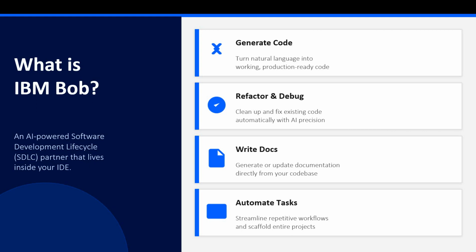this IBM Bob, and then it will analyze your old source code. It will check all the required files, walk through them, and prepare the documentation in either technical or non-technical terms. Okay. So in this way, we can say that yes, IBM Bob can be used to write documentation. It can generate, and it can also update documentation.